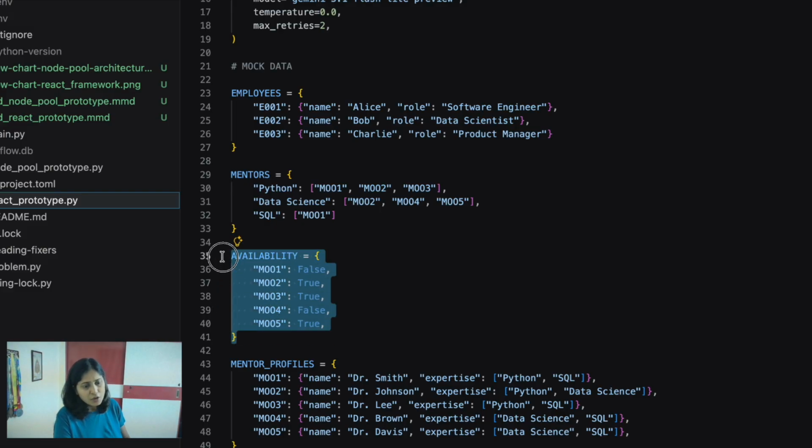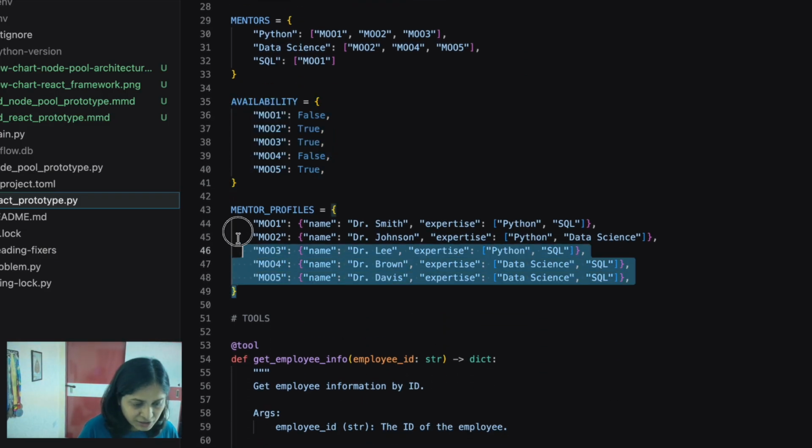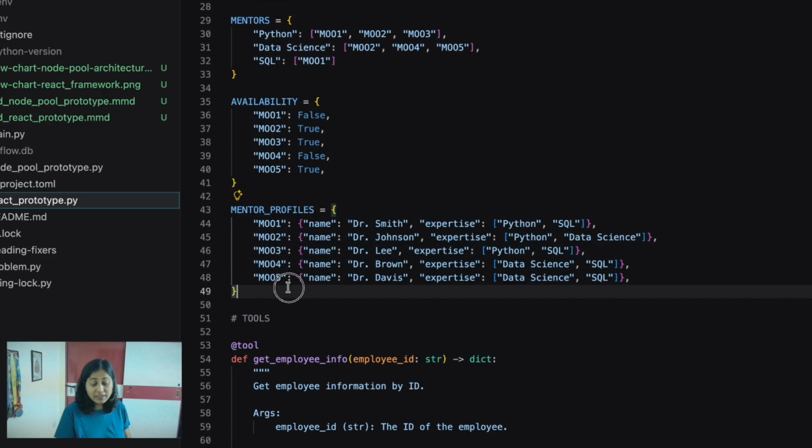Then we have another dictionary which talks about whether that particular mentor is available or not. Then we have another dictionary that gives us more detailed information about a particular mentor. For example, this M001, the ID of this mentor, has name Dr. Smith and has expertise in Python and SQL.